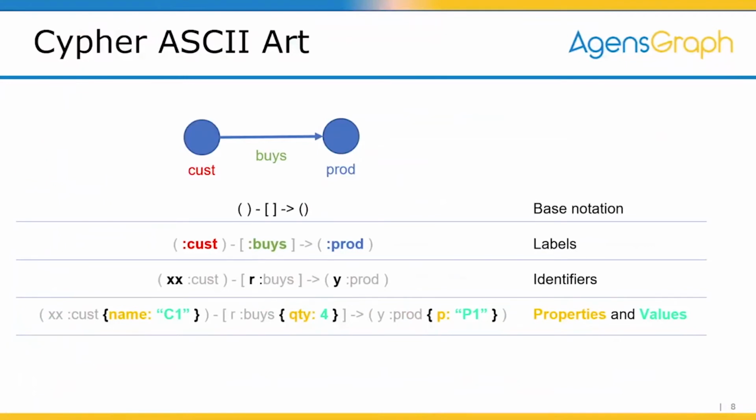Cypher enjoys ASCII art as a fundamental notation method. The base notation is: I have a customer who buys a product, or rates a product, or whatever. Customer is a node, or a vertex, in the language. Product is a node, or a vertex. They're the same thing. And buys is a relationship, or an edge. In RDF, or a triple store, it's called a property, believe it or not. We use the word property differently in Cypher. But this is the base notation.